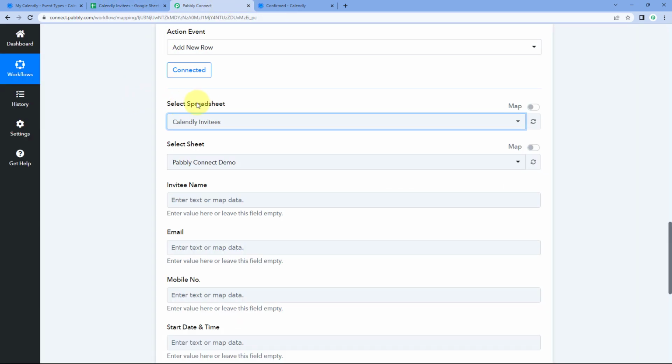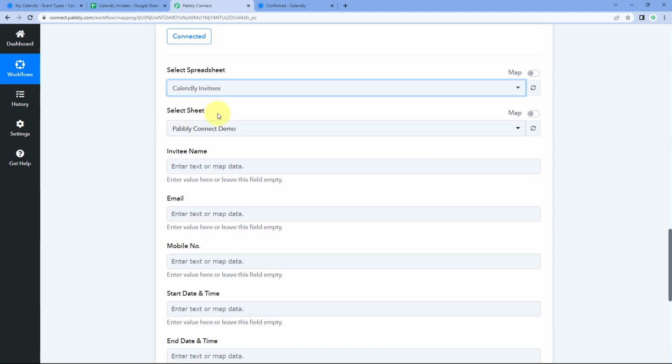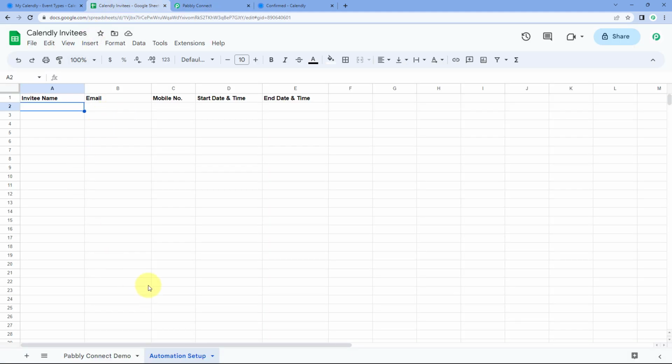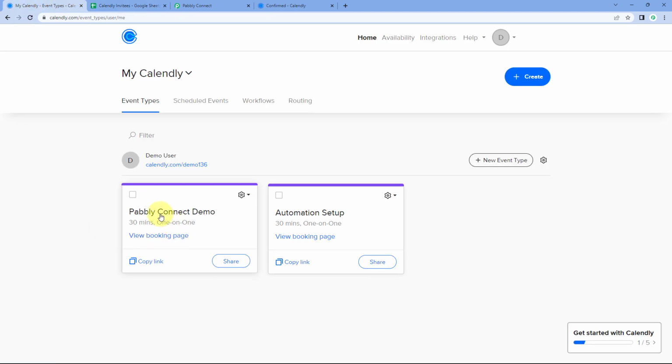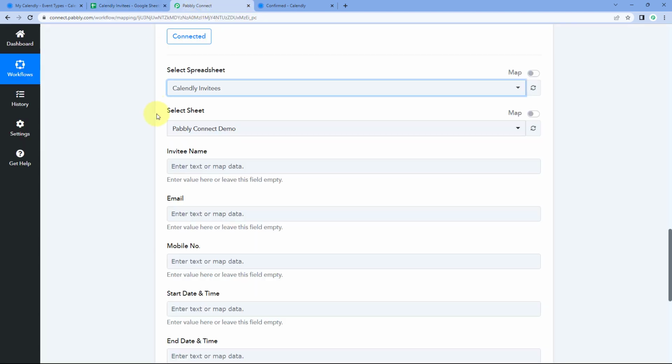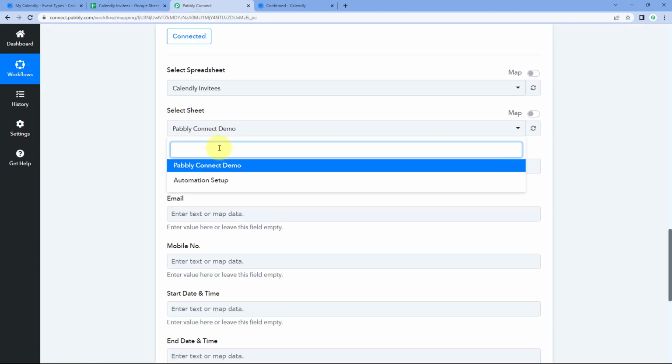After selecting the spreadsheet, it is asking us to select the sheet. In this Google Sheet, we have created two different sheets. The first one is named Pabbly Connect Demo and the second one is named Automation Setup. So we have given the exact same name of the event as the sheet names over here. In this drop down of Select Sheet, you can see the same sheets over here.